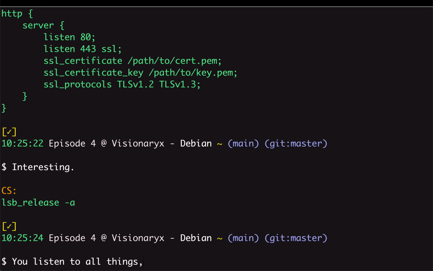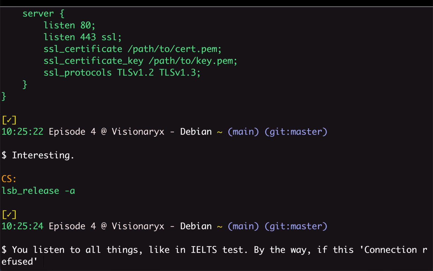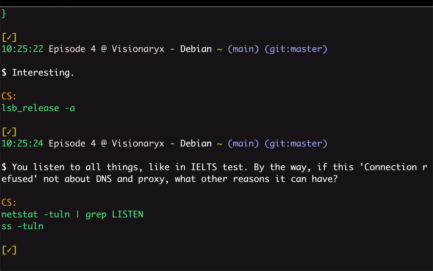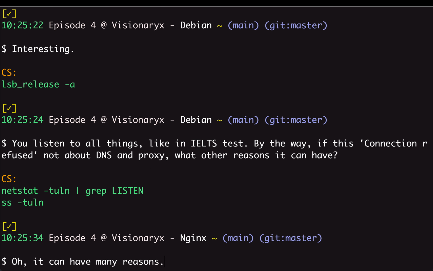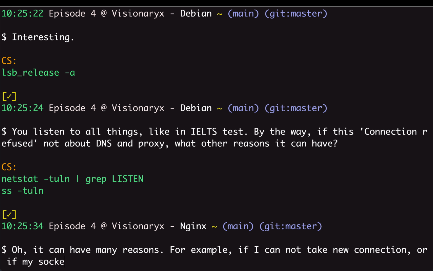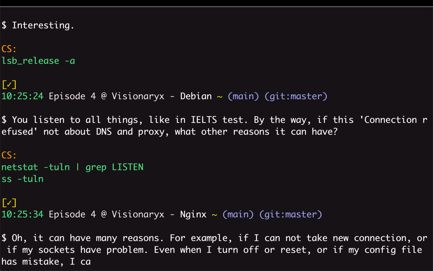Interesting. You listen to everything, like in an IELTS test. By the way, if this connection refused is not about DNS and proxy, what other reasons can it have? Oh, it can have many reasons. For example, if I cannot take new connections, or if my sockets have a problem. Even when I turn off or reset, or if my config file has a mistake, I can give this error. Only these? Or more reasons? No, more exist. For example, if my backend server is not there, or if there is a speed limit on me. Sometimes if all my workers are busy or my resources are low, like file descriptors, I may refuse connections. Even SSL or TLS problems can cause this.